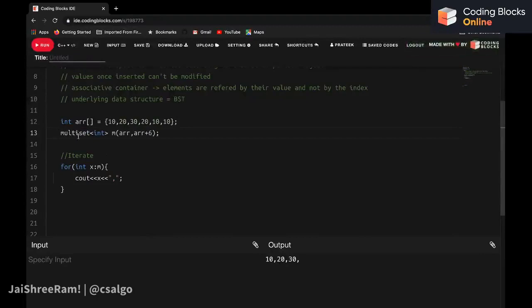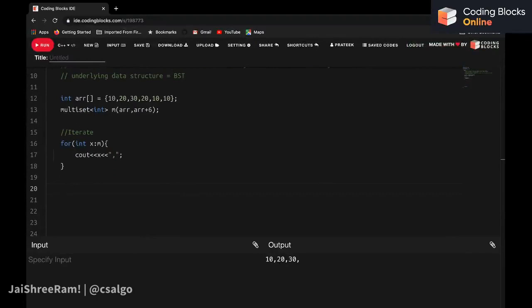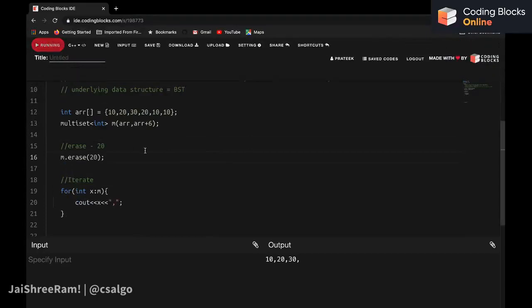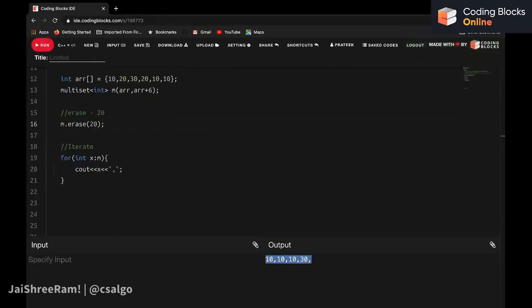Let's keep working with the multiset and see a few more operations. Suppose you want to erase a particular element. Say I want to erase 20 from this set, and 20 occurs 2 times, so all occurrences of 20 will be erased. Let's run the code, and you can see all occurrences of 20 are erased from the set.